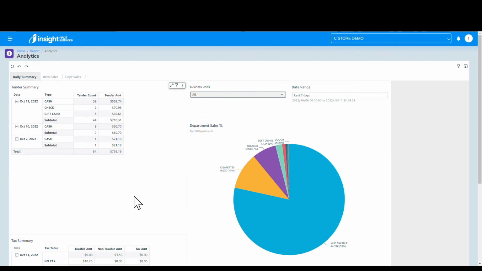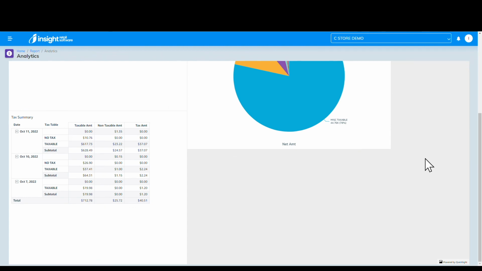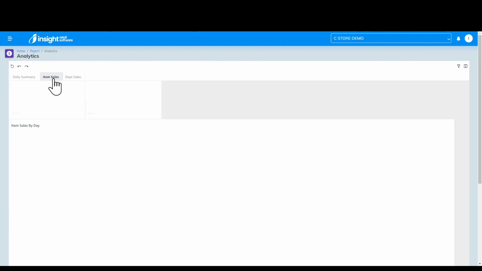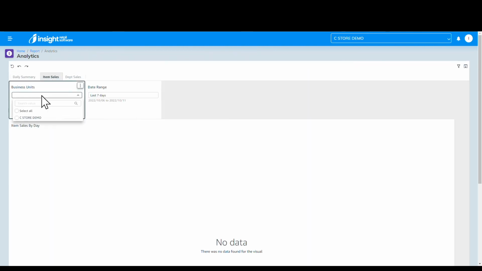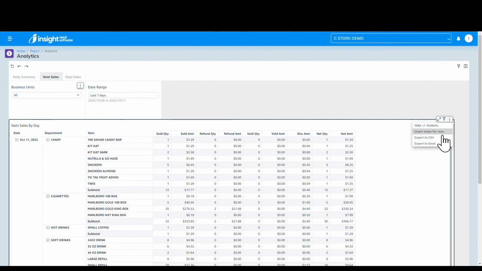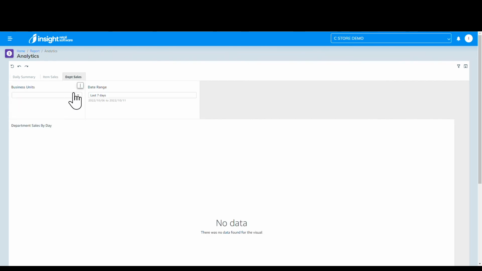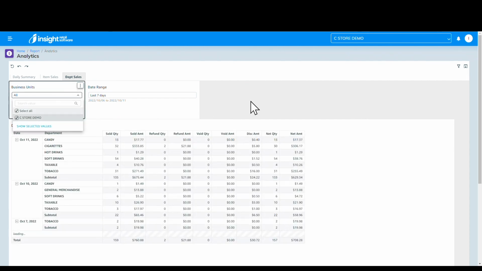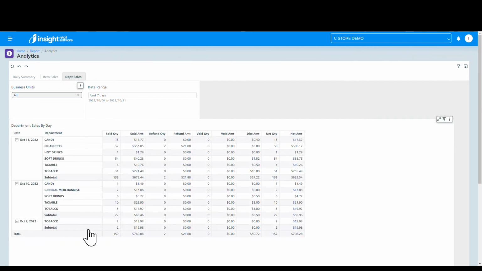dashboard-like breakdown of your sales, tax. There's an item sales report. Again, choose your store. Tons of information. You can export these super easily to CSV or Excel files if you want to work with them that way. Same thing goes for department sales. All broken out.